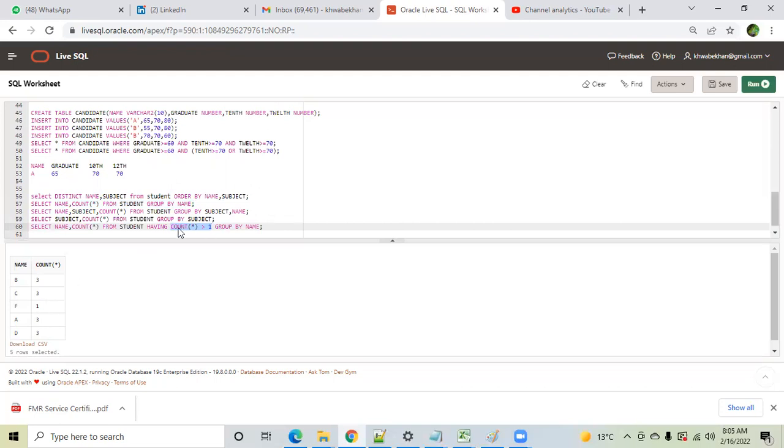If this count of a star is greater than 1, then only you will consider that it is a duplicate. So whenever you have to find duplicates, you have to write count of a star greater than 1, and you have to write this having. I will tell you what is the use of this having, but just remember for the time being. Why have I used count of a star greater than 1? To find the duplicates, because duplicate means something is coming in more than once. So those are the duplicates.